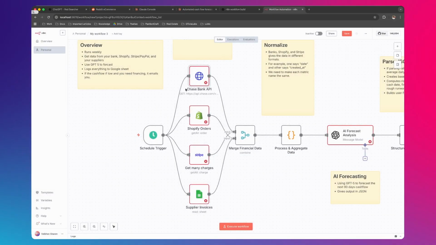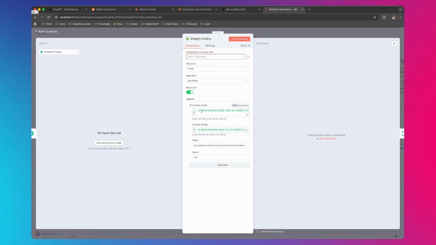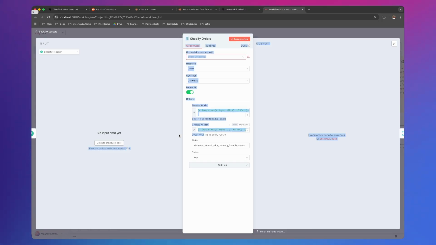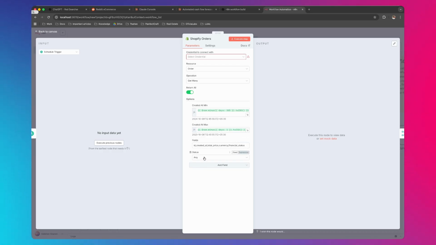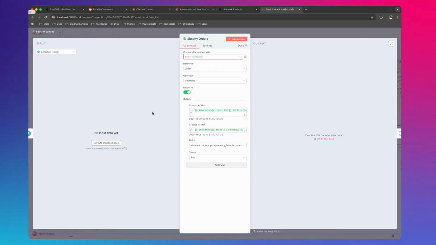Okay, then it is fetching data from Shopify. We're using the Shopify node, resource, get many, and again the orders that were created in the last 365 days. You can again see the date here, and we are getting these fields: ID, when the order was placed, what the price was, what the currency was, and what the status was. And status basically means any. We are fetching all the orders, not only cancelled, closed or open, basically all the orders.